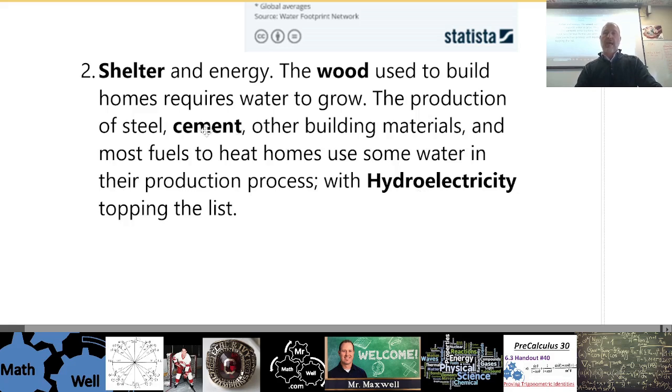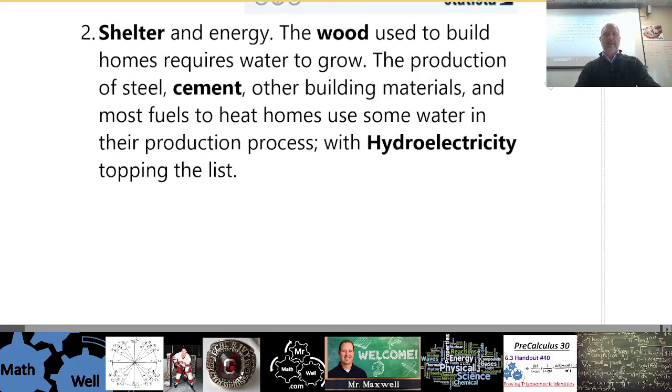Even cement, like if you've ever poured cement or worked with cement, you've got to add a lot of water to that compound to make it into the flowing, liquidy cement that hardens up. Anybody ever worked with cement? Yeah, I saw some nods. Okay, that's good.